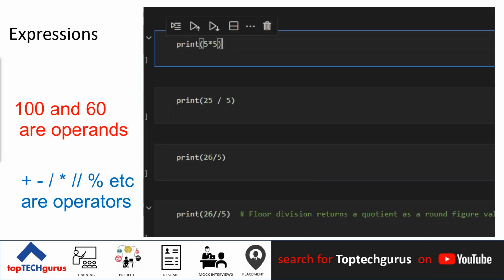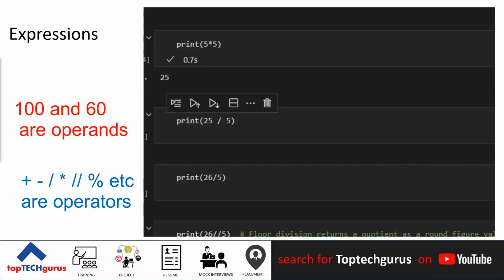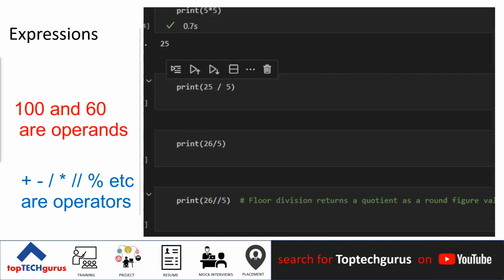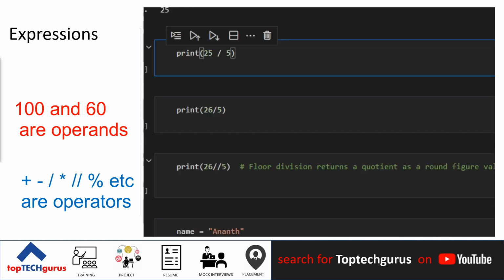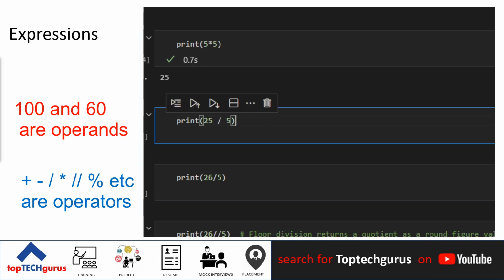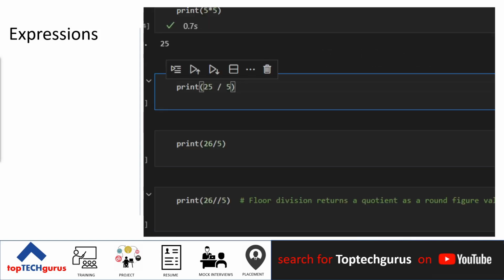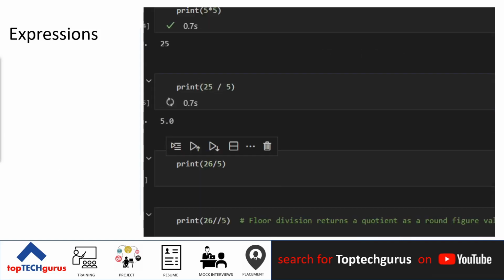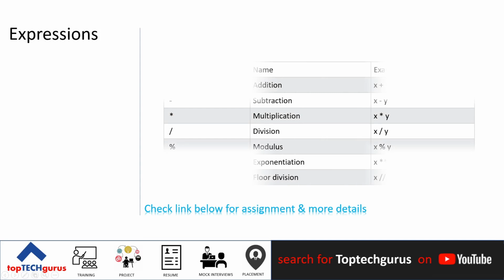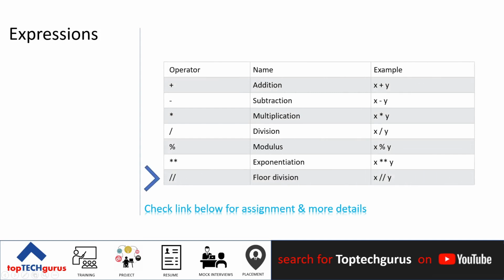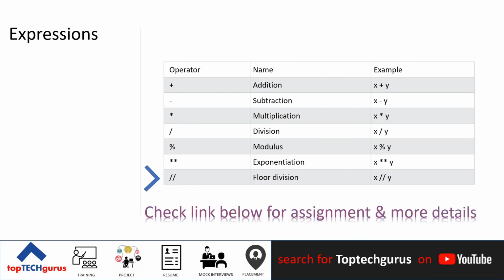We can perform multiplication operations using the asterisk. The result in this example is 25. The operator we used here is an asterisk. We can also perform division with the /. In Python 3, the version we are using in this course, the result will be a float. We can use the // for integer division, where the result is rounded. There are a lot more operations you can do with Python. Check the link below for the assignment and for more examples.